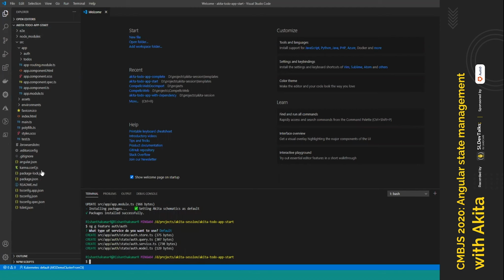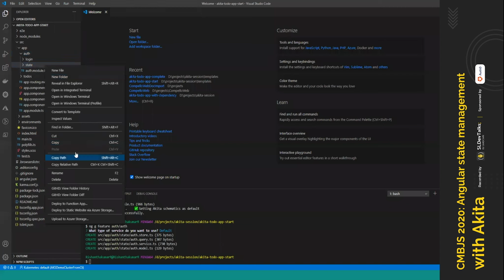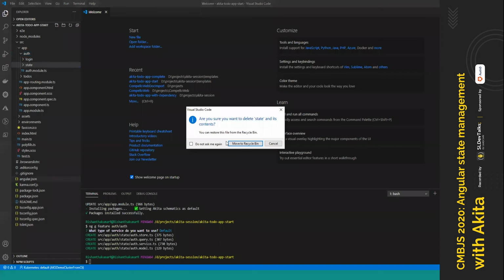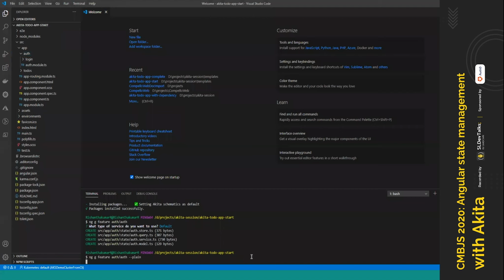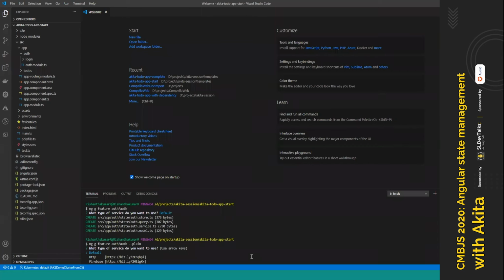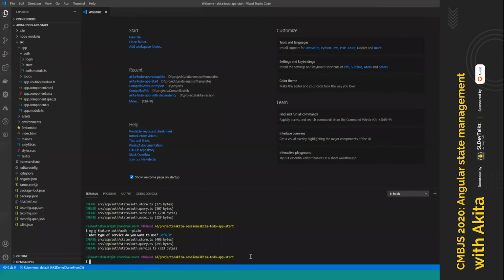Okay, that's it. So it will create the, sorry, I think I missed something here. I just created the entity store. What I need to create is a normal store. I will just delete this. Okay, so for the same command, you need to make sure that you give plain as an option in order to make sure that the normal store is generated. So here also default, yeah.